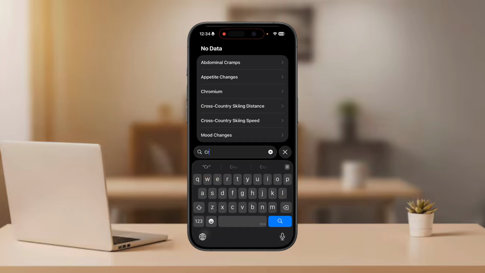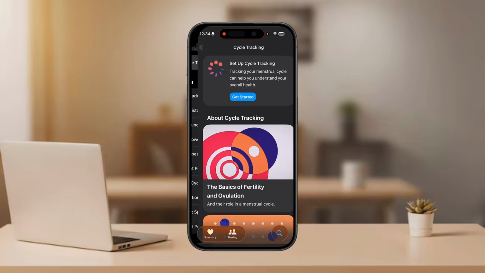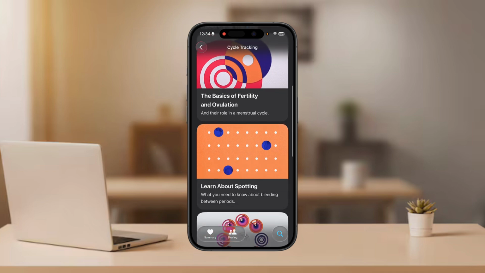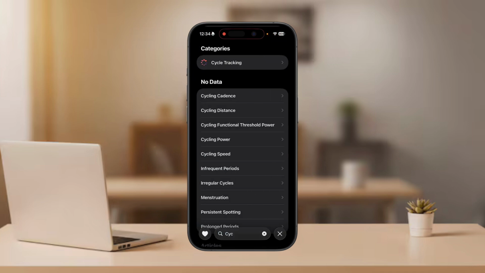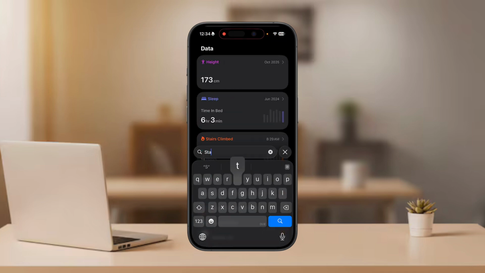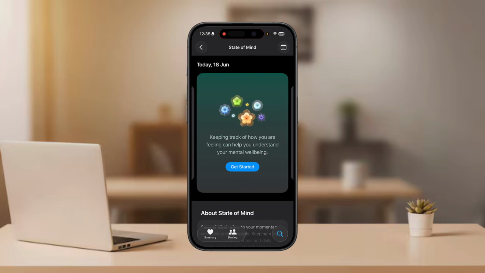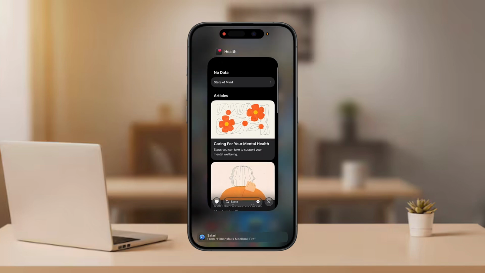So you can simply go ahead and enable cycle tracking inside of your application as well, which is a new feature. You can go ahead and look through it. You can also check your state of mind for digital journaling.